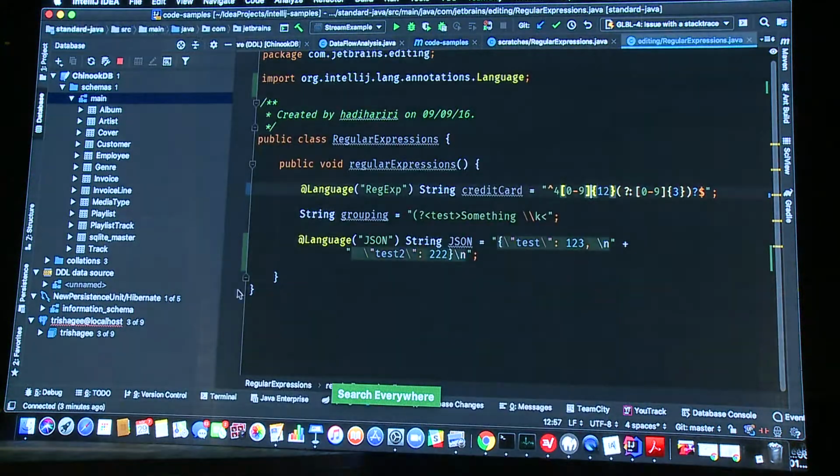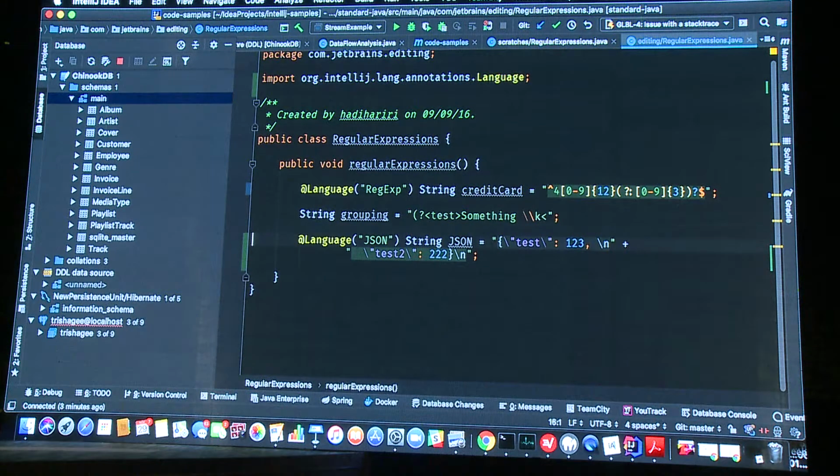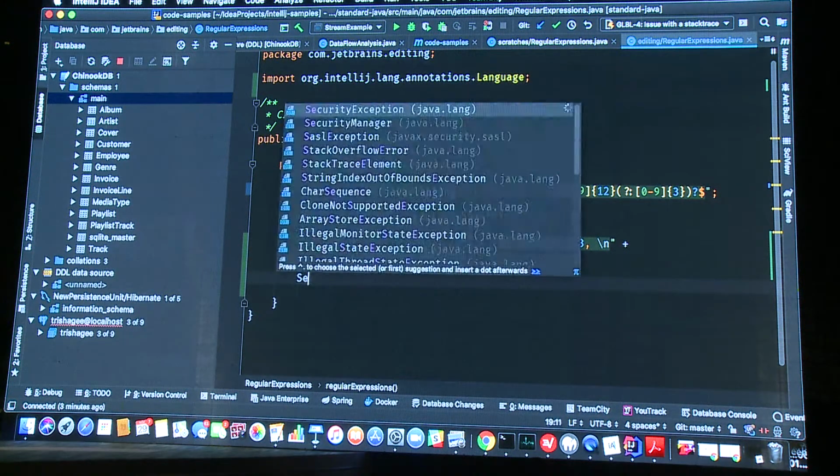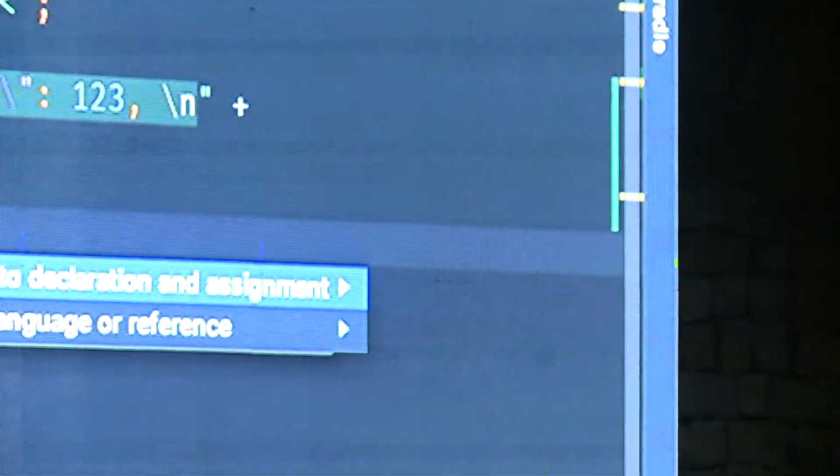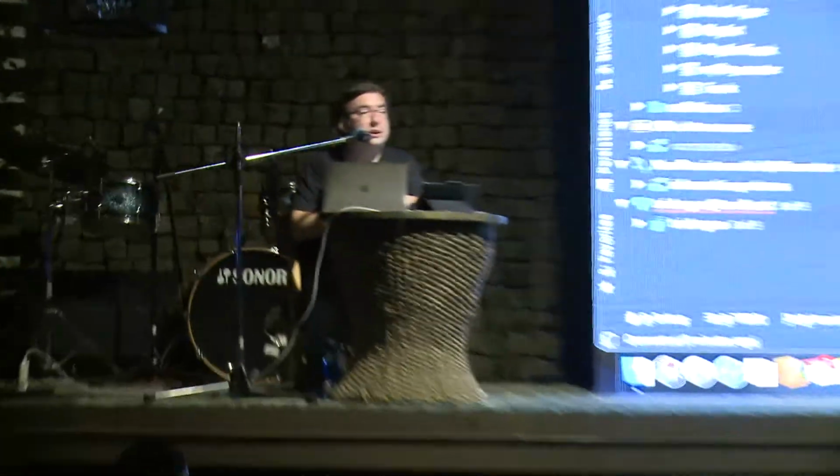Let me show you. Let's say that we would like to have some string, which is an SQL query. And we start typing, select from some database, and there is no completion. It's kind of not that convenient compared to what we just had in the console. But what we can do is inject language or reference, SQL.